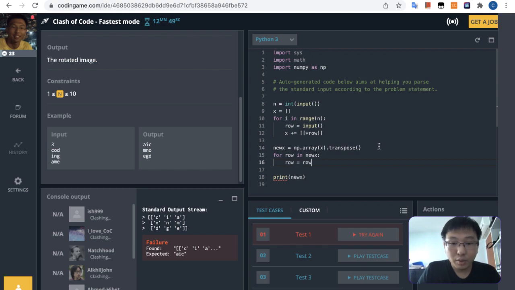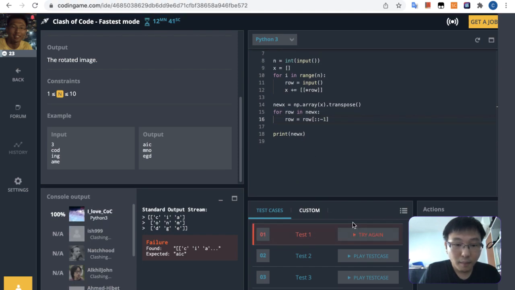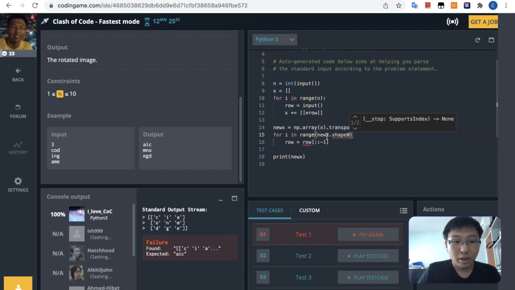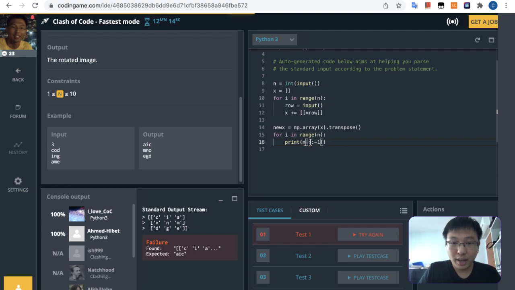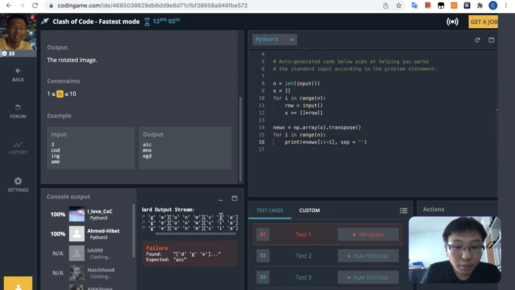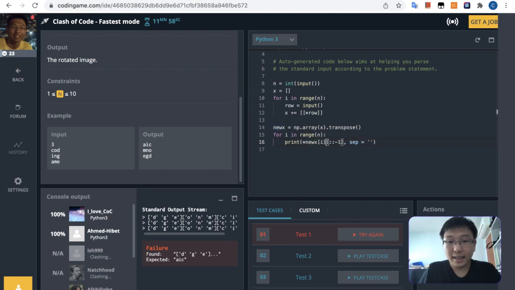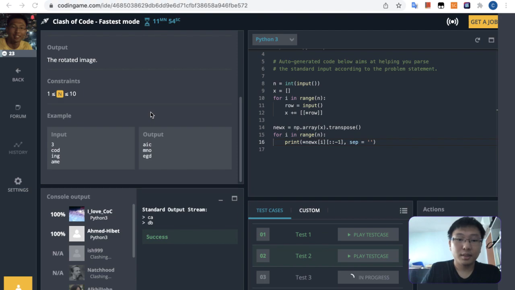Okay, row equals to row, reverse each row. Okay, and print new x. For range new x 0 dot shape 0. Actually, we already know it's n for range n. Okay, print. Okay, with the reverse of the row, print new x reverse, and then we do a separation like that. Just do something like this. Oh, something went wrong here. New x i. Okay, good. I wonder how the rest did it so fast.